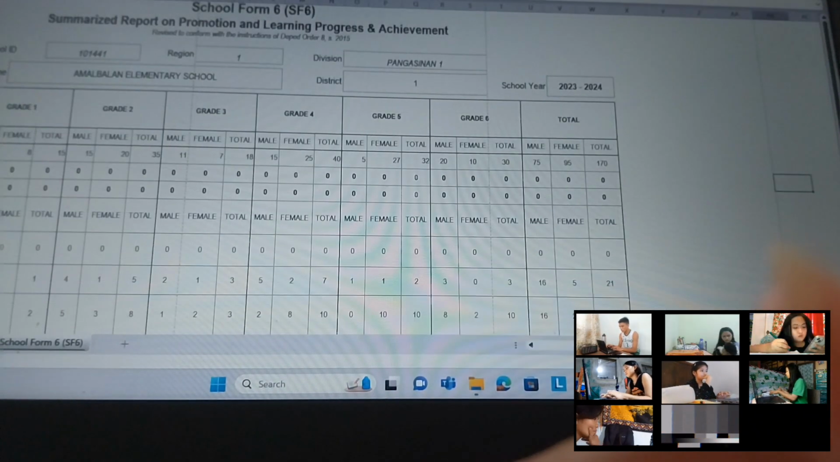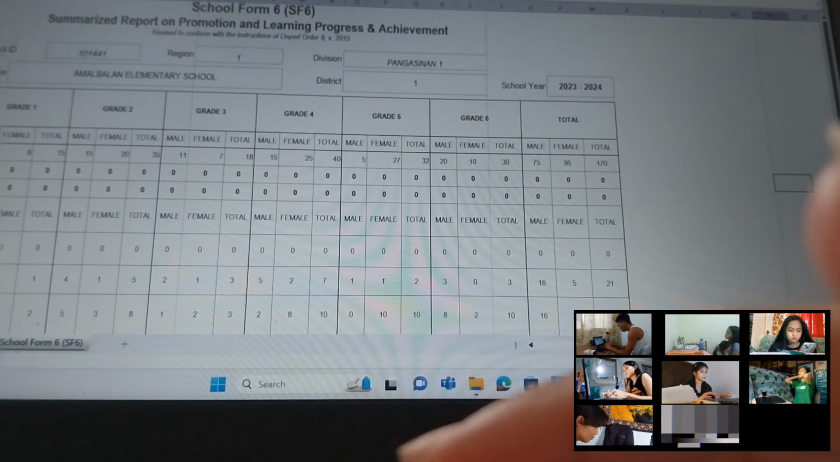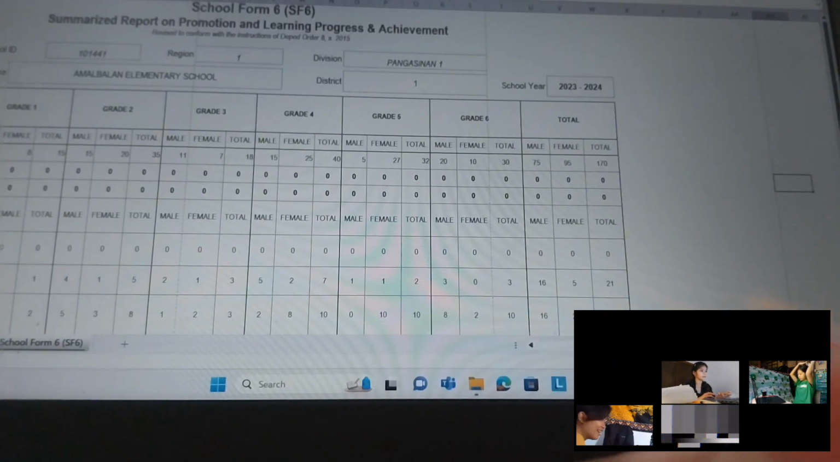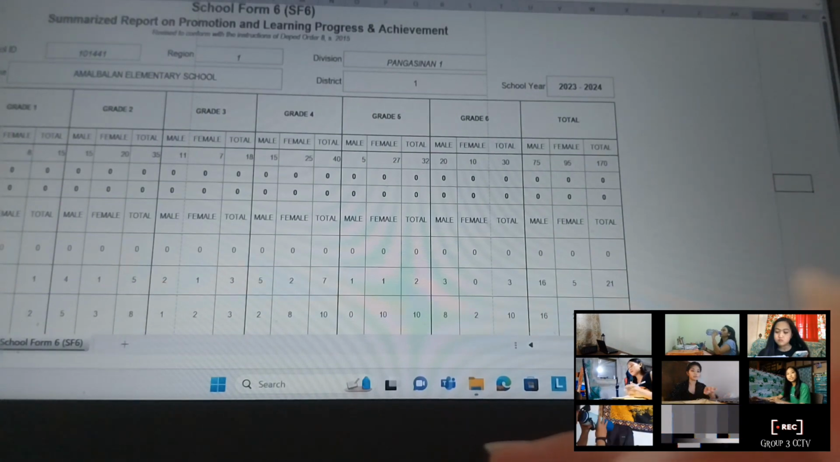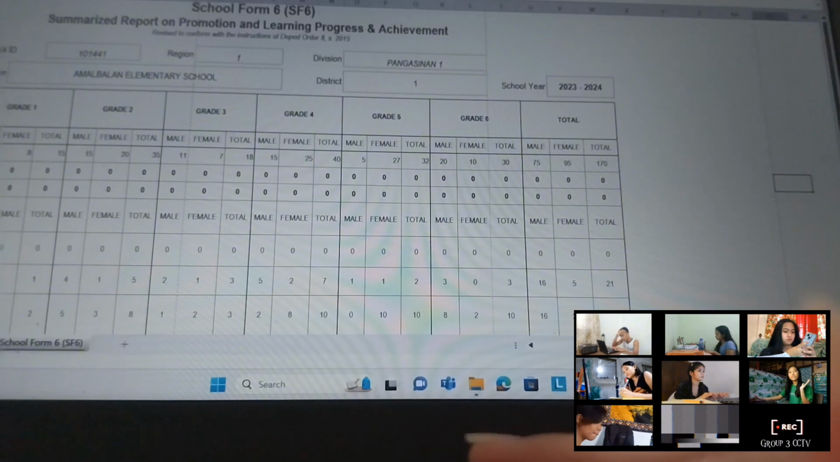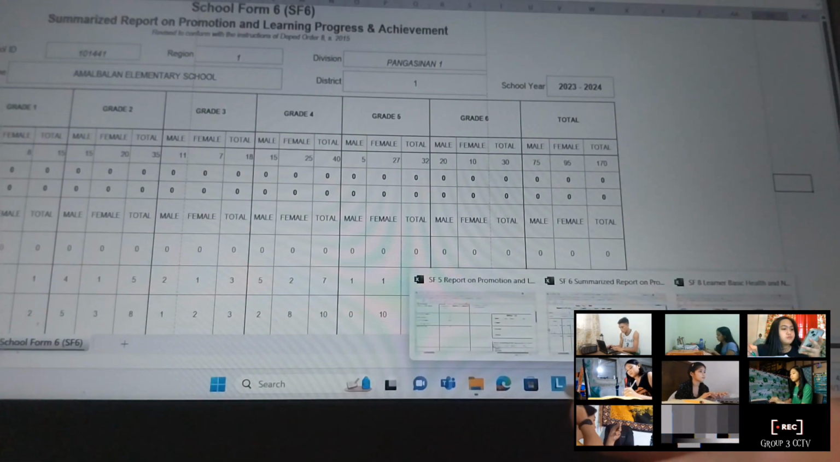Number 6 is the summarized report of promotion and learning progress and achievement. This is done by the principal, so all the data from the teachers' classes is compiled here to track again the performance and progress of the learners. Even the honor students are in this data. So it's the overall, summarized report.